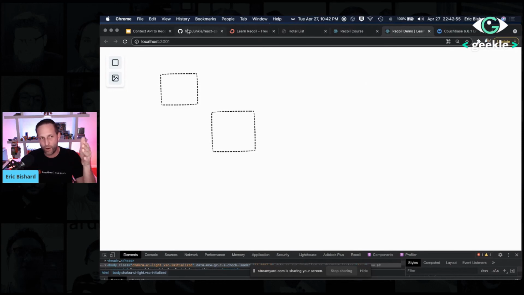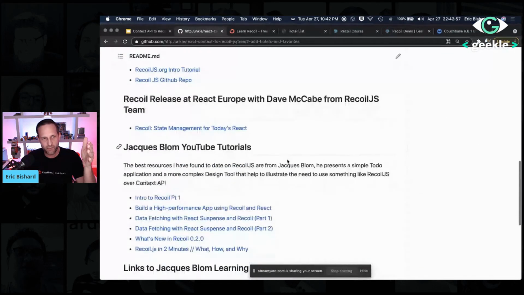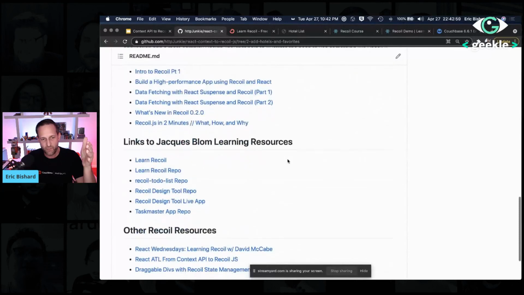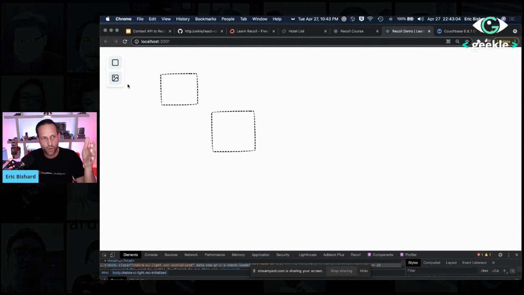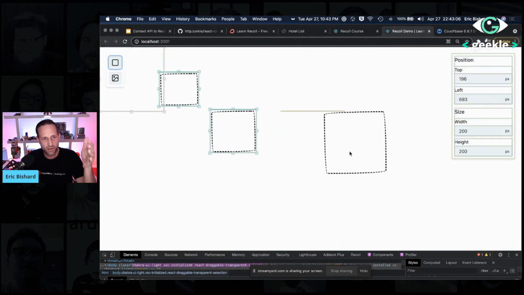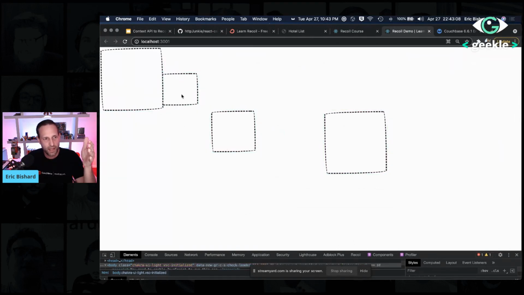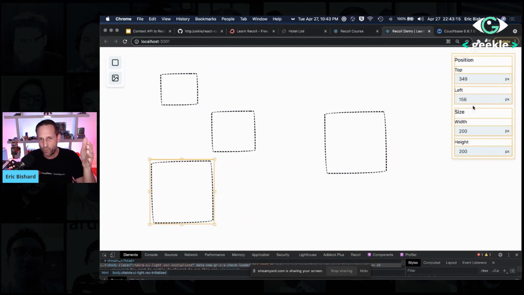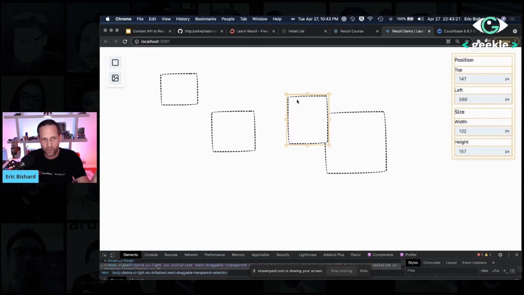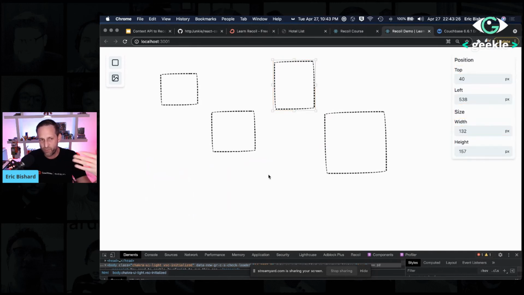All of the stuff for this is inside of my README here. If you go to that link that I shared, all of these repos and everything are inside here. So let's add some more of these to the page. Let's pull them around and watch as I move it. As I'm moving it, the only thing that's updating is this component over here on the right where the position and stuff is, and that's supposed to be updating. But as I rescale it and as I move it around, we are not seeing these other items re-render. And that's a huge performance boost.